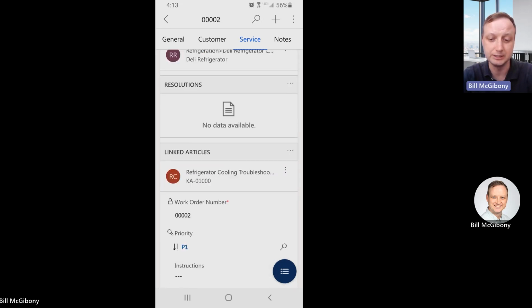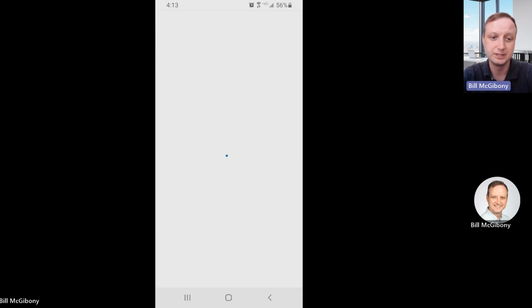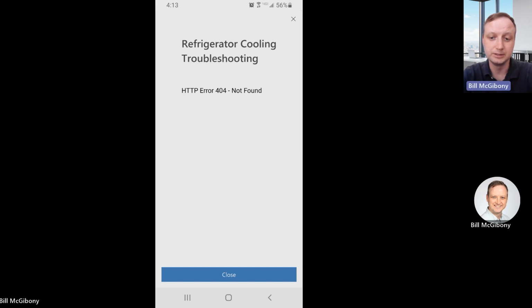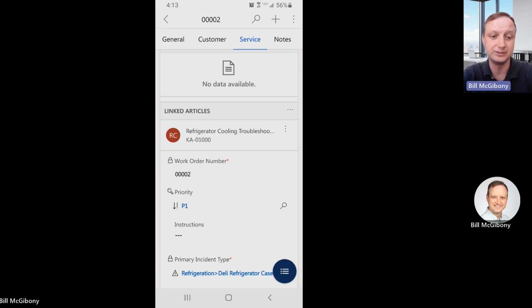Now, this might be a tricky repair job that maybe I'm not as familiar with. We have linked articles. That's a way of pulling in information from a knowledge base to show you a little bit more information about how you might be able to troubleshoot this issue. This knowledge base is something that we're building out internally because we've seen similar issues, and that could really be helpful to make sure your technicians are fully prepared.